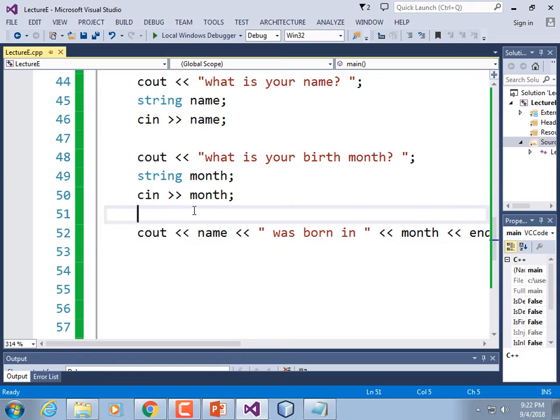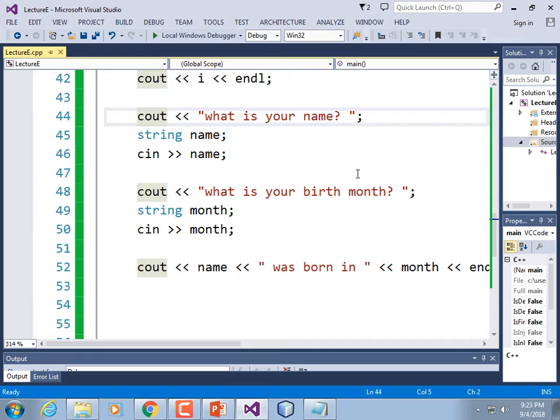So if you need to read data in that includes spaces, you can't just use arrow like that. Instead, you use a function called getline. So we should replace this code here to use getline.